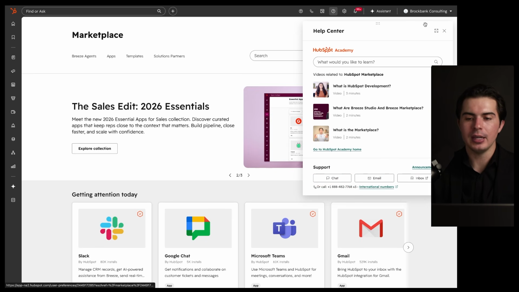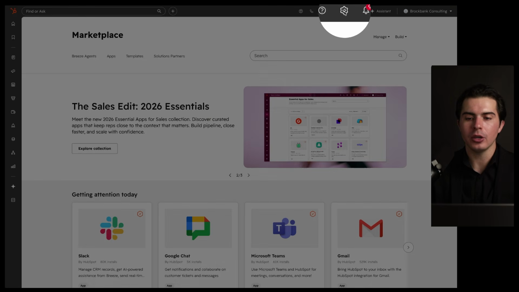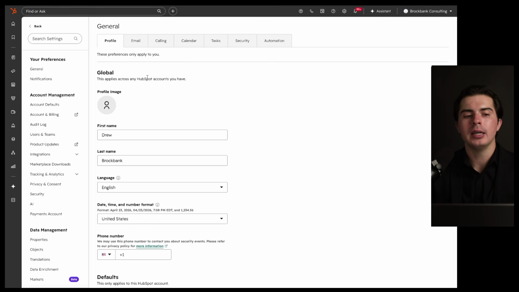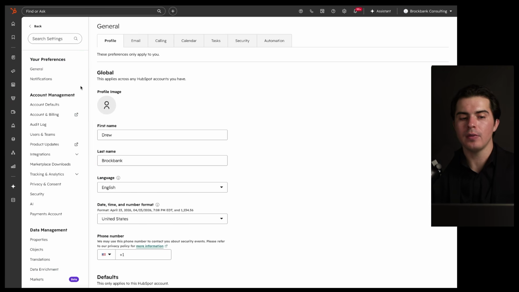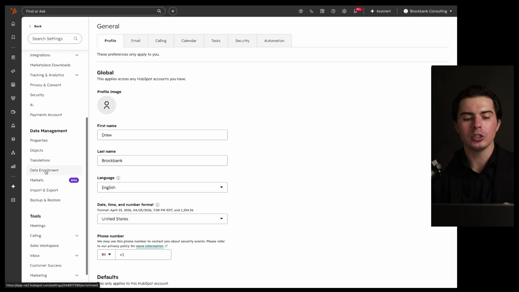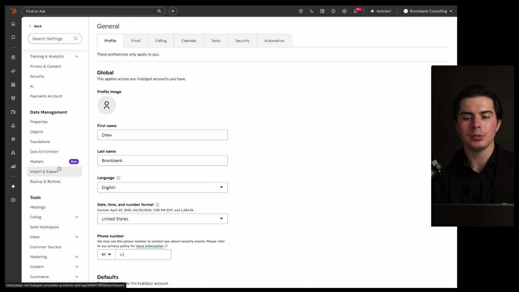From here, we have the cog wheel, which is what you click on to get to the settings. And this settings menu allows you to access different sections of HubSpot so that you can configure HubSpot. When I say configure, I'm just saying, how do we make HubSpot work the way that we want or need it to work? So these are different sections we can go to in order to configure HubSpot.